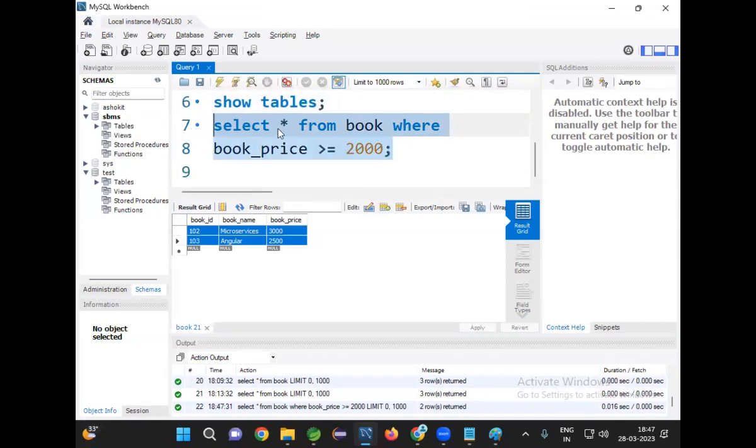Now I am writing select star. When I write select star, it will retrieve all the columns from the table for the selected records. But now I don't want all the columns. I want only the name of the book. So instead of star, I'm going to specify the column name. So this query will retrieve the records whose price is greater than 2000 and give only the name of such books.